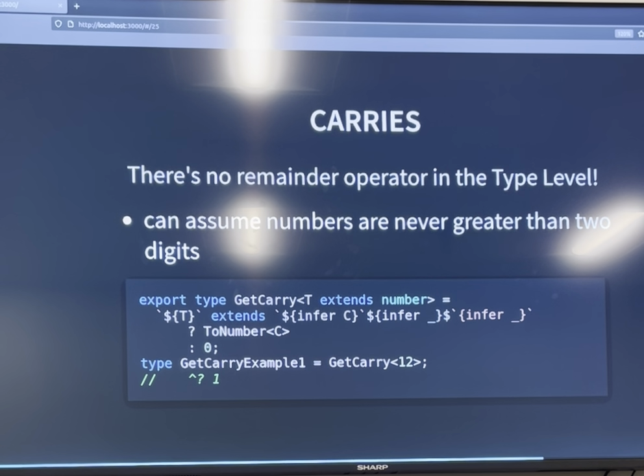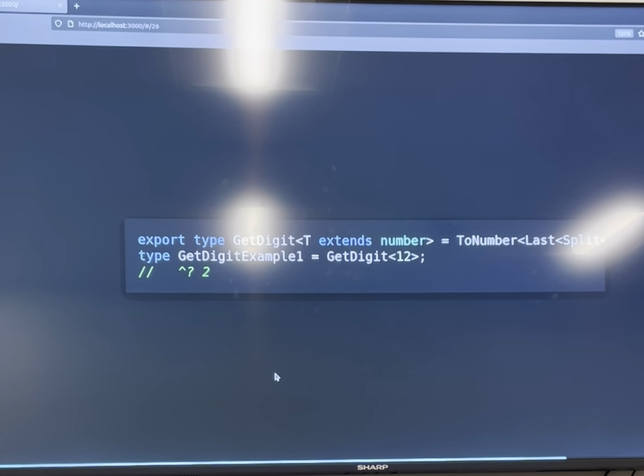Okay, so moving on to get digit. We could do it in a similar way here, but instead here, let me scroll over a little bit.